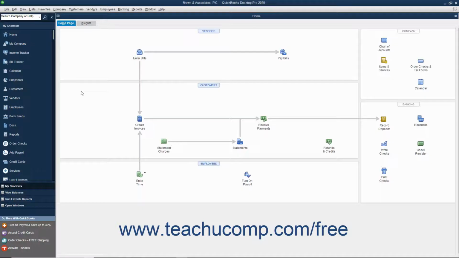www.teachucomp.com/free. After creating the company file and reviewing the chart of accounts, you should add any vendors to your vendor list. You only need to add beginning balances for vendors to whom you owed money as of the start date of your QuickBooks company file. You can add more vendors to your vendor list as needed.